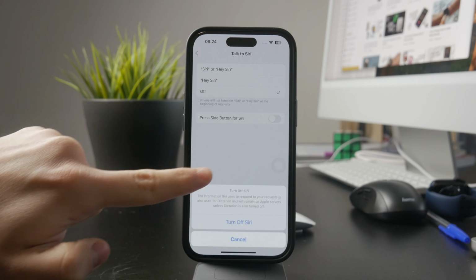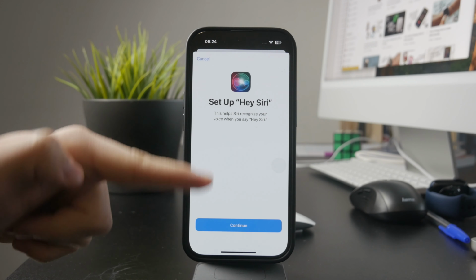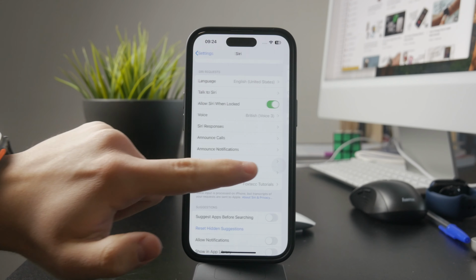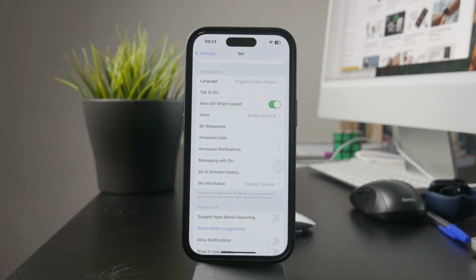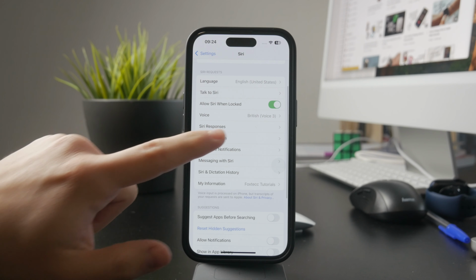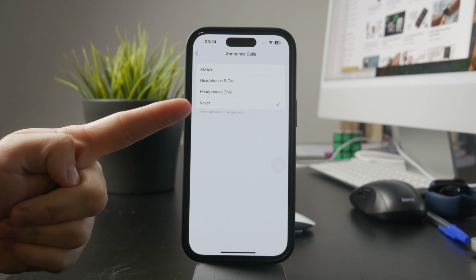In the same settings menu, check that Siri is turned on and that you can activate it by holding the side button. If Siri isn't enabled, the announcement feature won't appear at all. Once you've confirmed that Siri is active, tap Announce Calls to open the options. You'll see 4 choices: Always, Headphones in Car, Headphones Only, and Never.